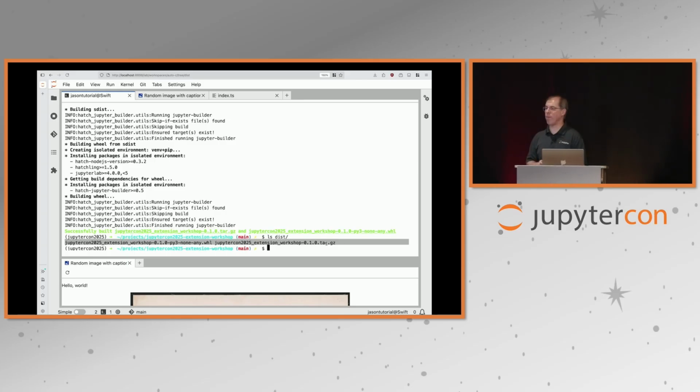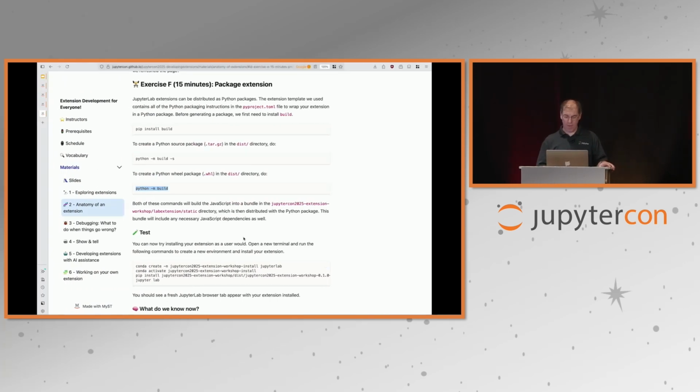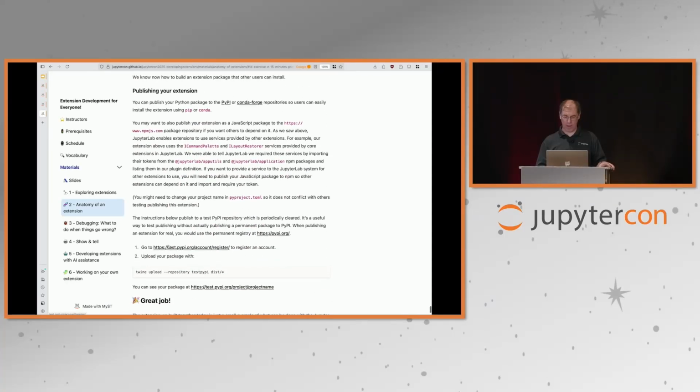So PyPI is the Python package repository. These two packages are ready to upload. We won't actually upload them today, because no point in polluting the PyPI for just some demos. But if you wanted to try to test it, then in PyPI, there's a test.pypi.org server that's periodically cleared out. It's a good place for testing packaging and package uploading.